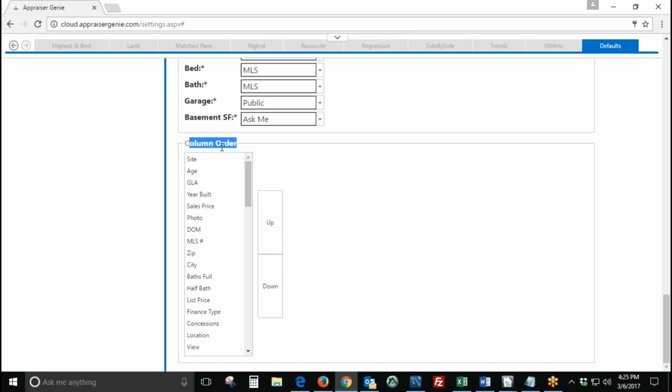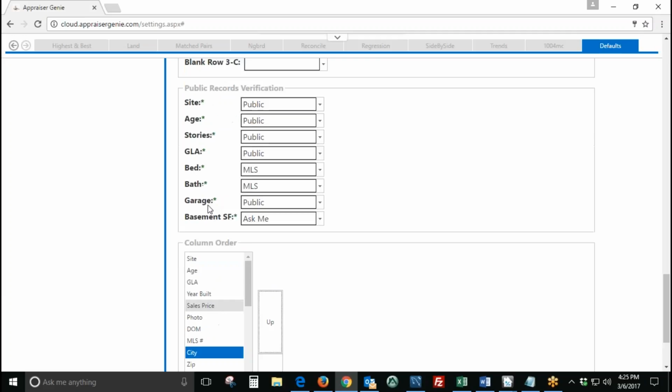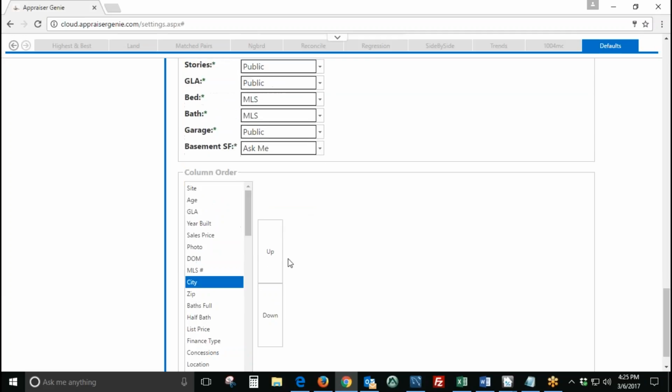Okay, last thing here, column order. This is just going to refer to the comps. When you choose the comps for your report, you can order this information that's displayed for each comp. So for example, I like to quickly see the comp site, followed by age, followed by GLA, maybe year built or sales price. You just very simply move these columns up or down, and it's just going to order this information based on how you want it to be displayed later. So if this doesn't make sense right now, we'll refer back to this once we get started.